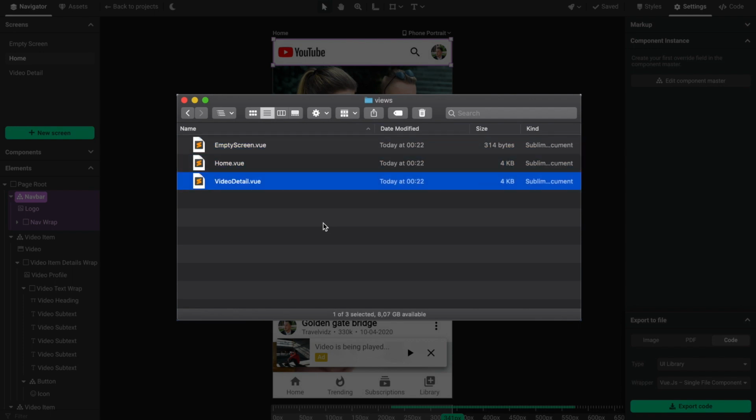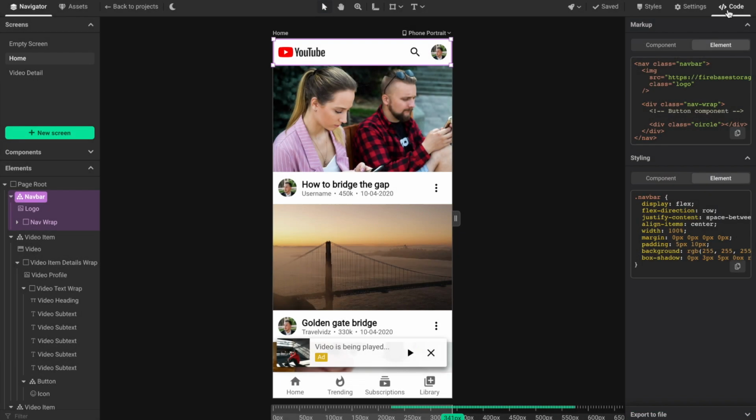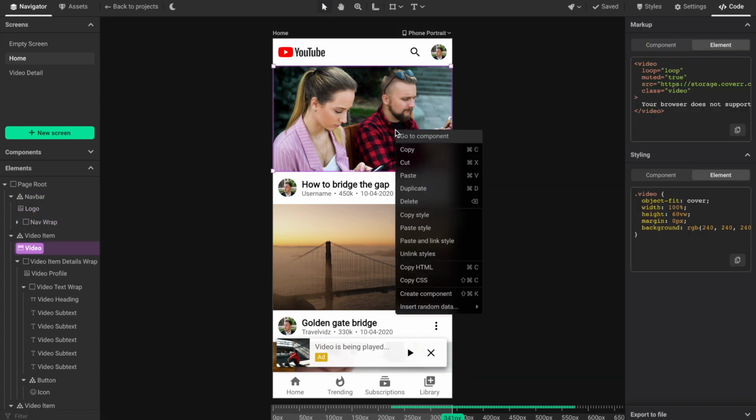It has starting points like a package.json and an index file, so you can easily integrate design components into a new or existing project. Speaking of code, there's a dedicated Code tab. In this tab, you can quickly inspect and copy the markup or styling. Something you can, by the way, also do by right-clicking an element and selecting Copy HTML or Copy CSS.